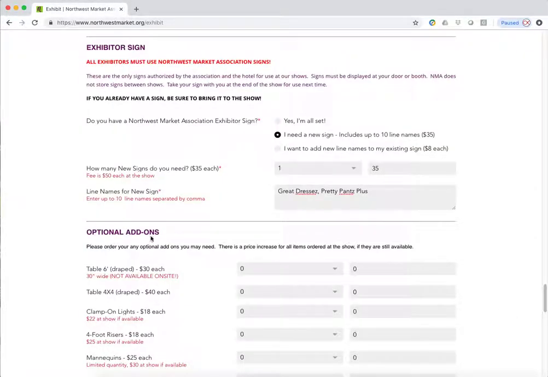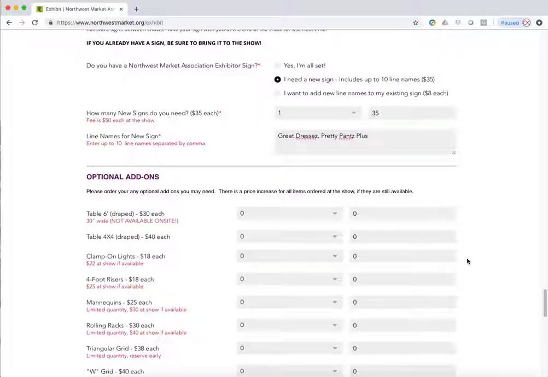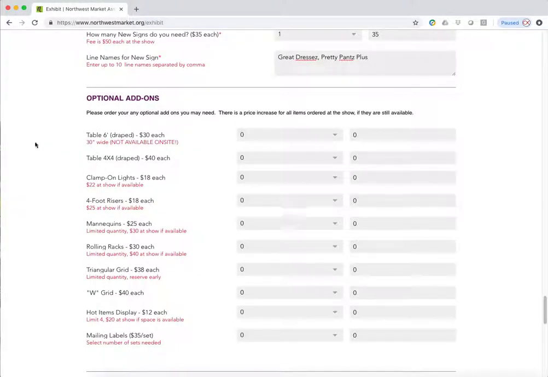Okay, additional add-ons, optional add-ons. Please order any optional add-ons that you may need. So this includes tables, clamp-on lights, 4-foot risers, mannequins, rolling racks, triangular grid, any of these items. So if you need 6-foot tables, they're $30 each and not available on site, so you want to make sure that you put however many you need there.